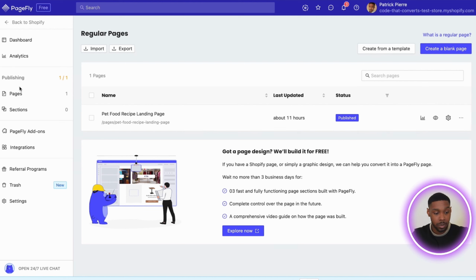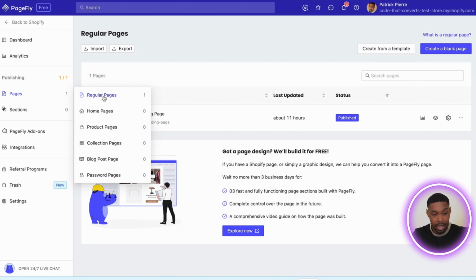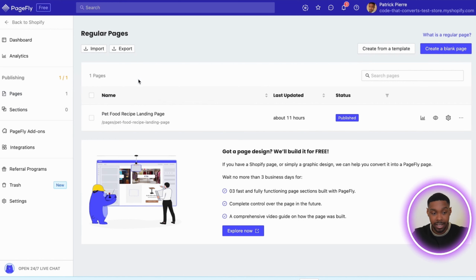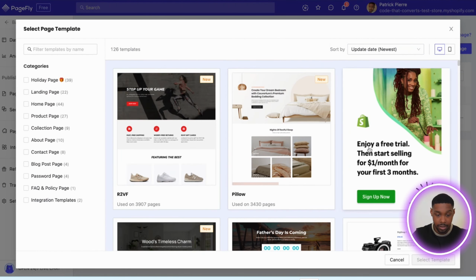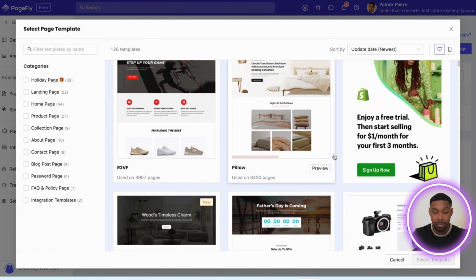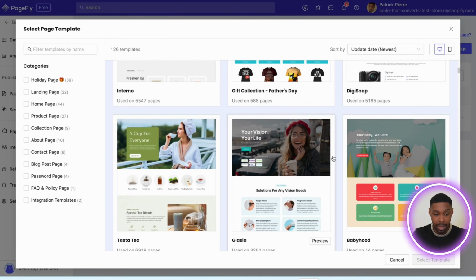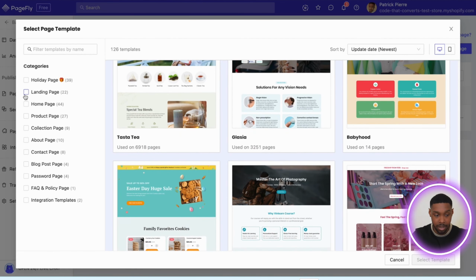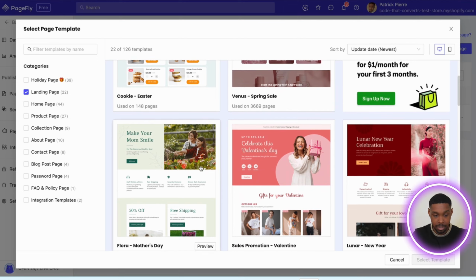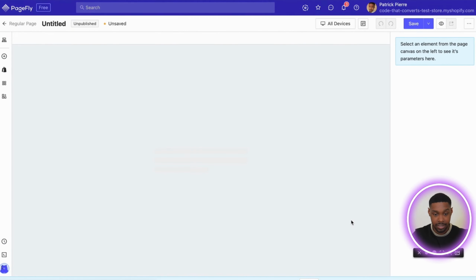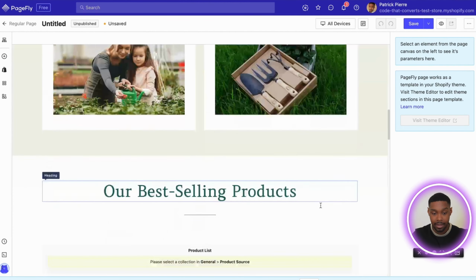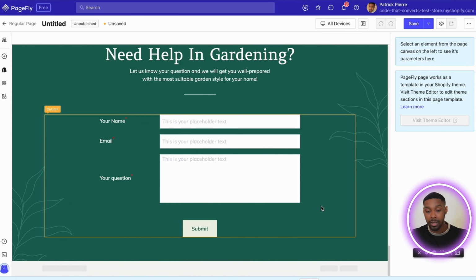from a template. So what you're gonna do is you're gonna go to Pages, and you're just gonna click Regular Pages. It's gonna take you to this screen, and you're gonna press Create from Template. And you're gonna pick a template that works well for your Shopify store. For mine, I decided to go with the Mother's Day landing page template, which is right here. So we're gonna select a template, and this is the starting point that it gives you.